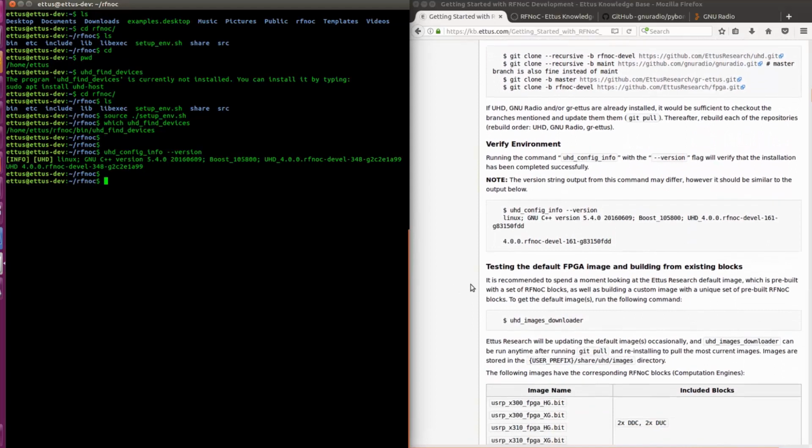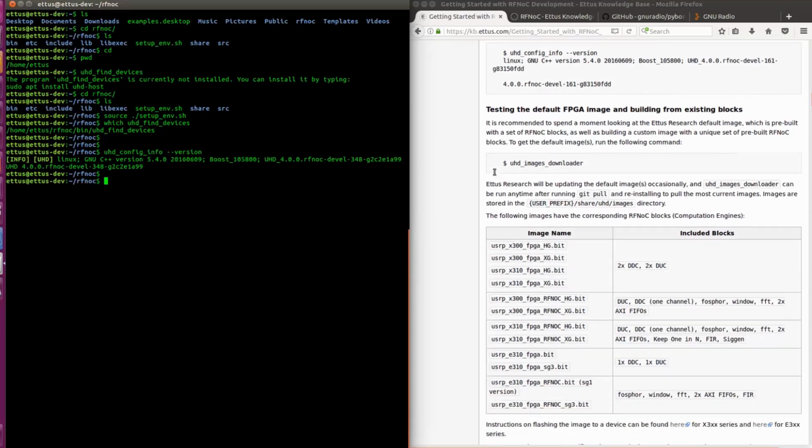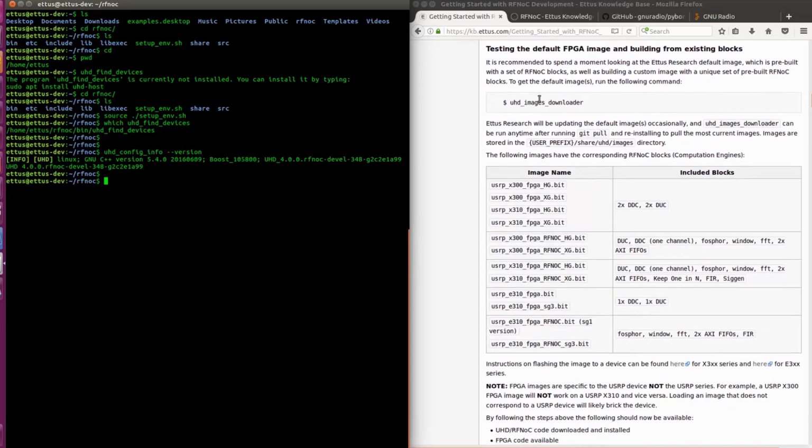Okay, there's that manually if you want to manually install. Verify the environment. Okay, we just ended up doing that. Great. Okay, now testing the default FPGA images and building from existing blocks. Now let's pull down the default FPGA, the USRP FPGA images. You do this by running UHD_images_downloader.